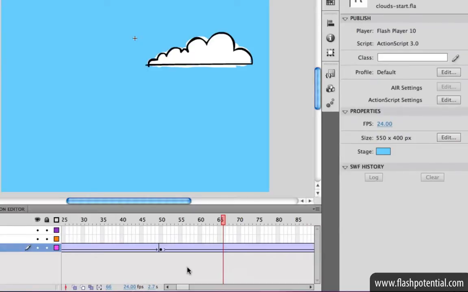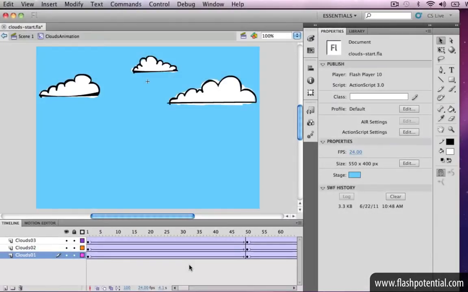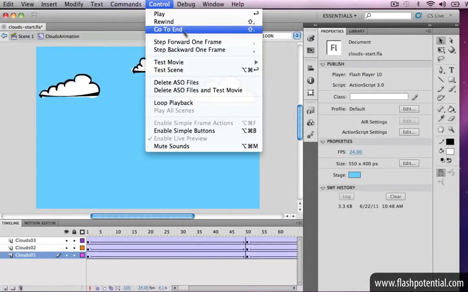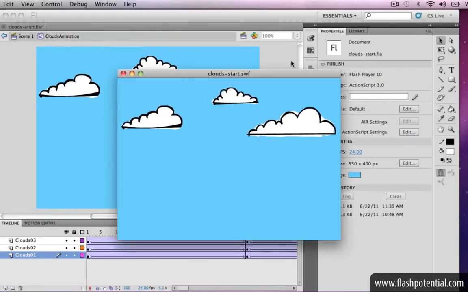Then start working on the other layers to animate the other clouds as well. Once you've completed all the layers, test your movie in order to preview your animation.